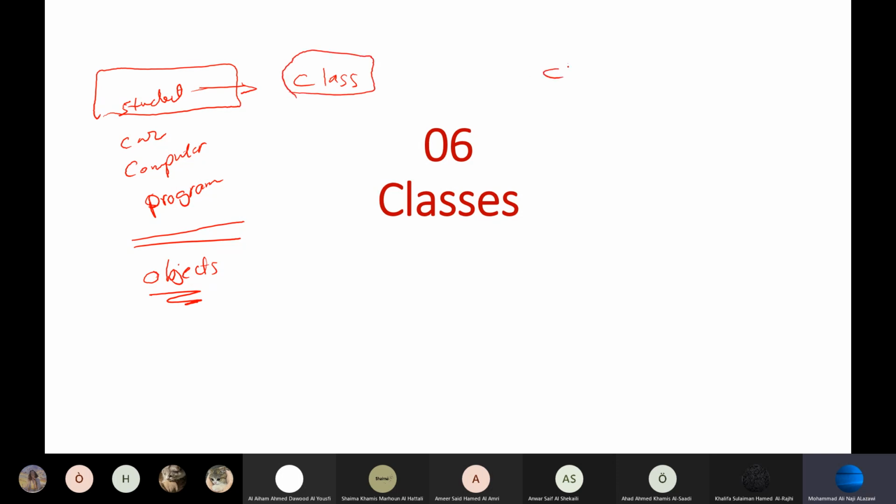I will write here the keyword class. Then I'll give a meaningful name for the class, like Student. Then I will start a code block. Please remember the semicolon at the end. Usually we forget it. Here we have two kinds of things that we need to focus on, additional to the class name: the attributes and the method or the methods.